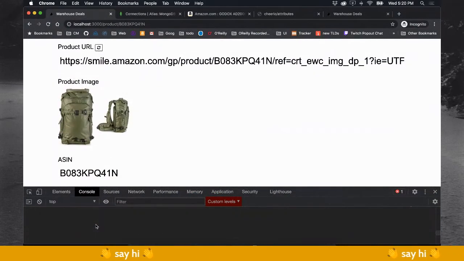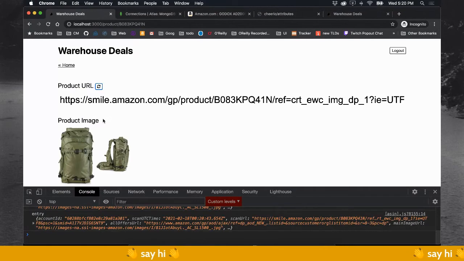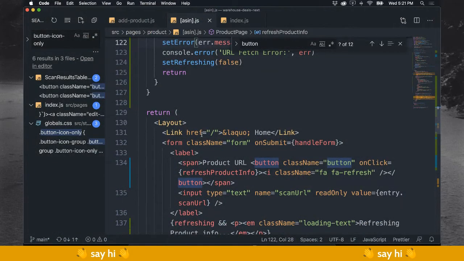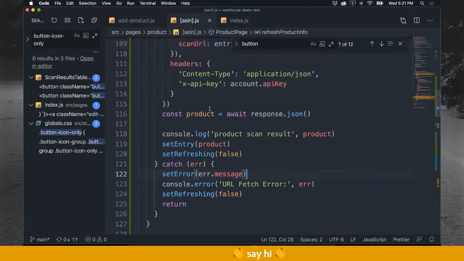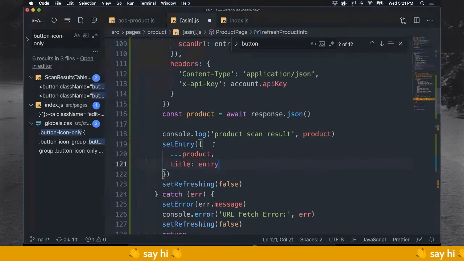Let's try it out, let's see if I even refreshing product info, product image, that, and personally, I think I would want to keep my original text. So let me do that. I'm the only one using this, so my personal opinion matters. So instead of just product, let's set it to product, and we'll set the title to entry.title. So I'll keep that.